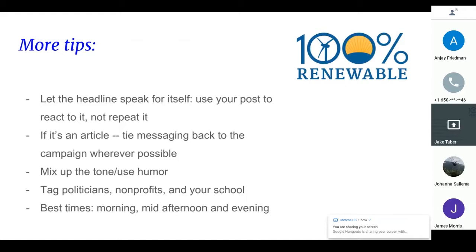And again, in the same vein, you want to be tying the messaging. Any part of the article that you're posting, you want to tie any message that resonates well with your campaign. You want to reference that in your post wherever possible.